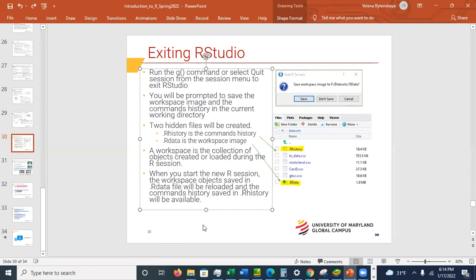But what is the workspace? The workspace is just a collection of objects that you create during the R session. I did not create the workspace, but in theory, you would probably create the workspace first, and then add the files to it. You're not required to for this assignment, but I'm just talking in general, okay? And when you start a new R session, the workspace objects will be loaded, okay?